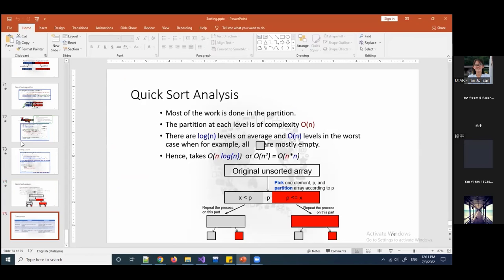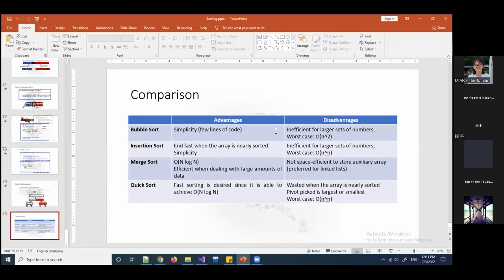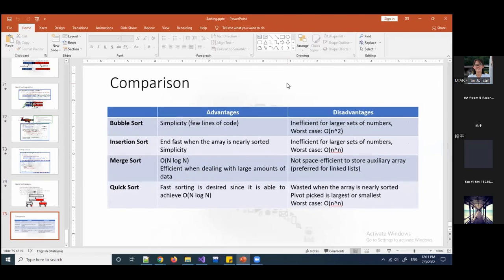If you look at the comparisons, of course there are a lot of other sorts as well, but basically all the sorts are the same thing, where you're just trying to arrange the items into the proper order, whether ascending or descending. Now if we look at these four sorts, each of them has its advantages and disadvantages. Let's say bubble sort. What is the advantage? It's the simplicity, because it just consists of a few lines of code.